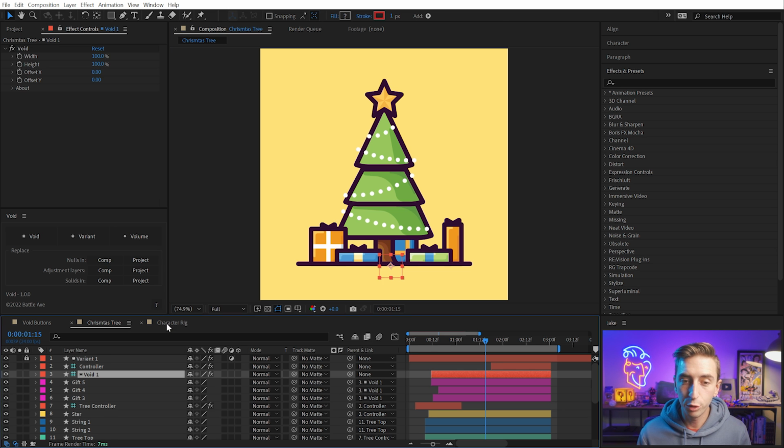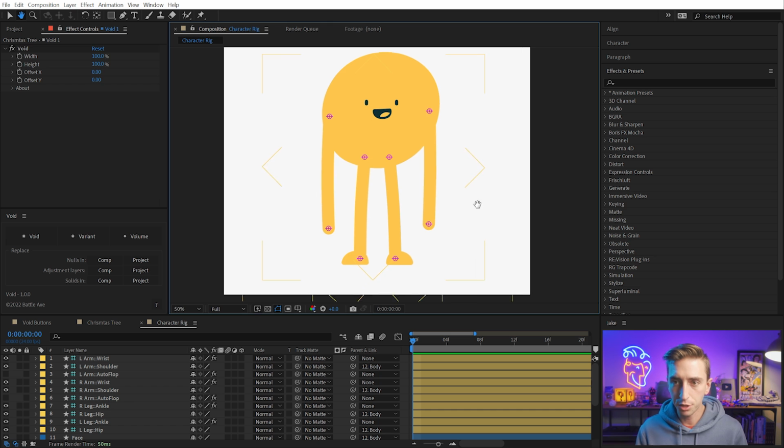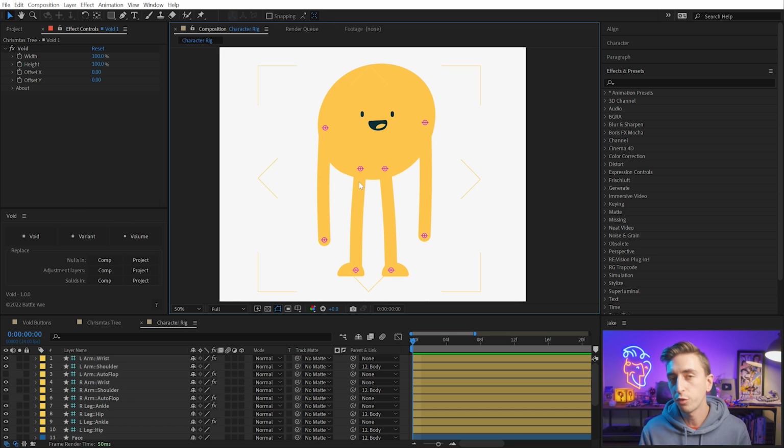And if I jump over to this other comp right here, I'm gonna show you how Void can be really useful for creating controllers in character rigs. This is a little guy that I rigged up using rubber hose.